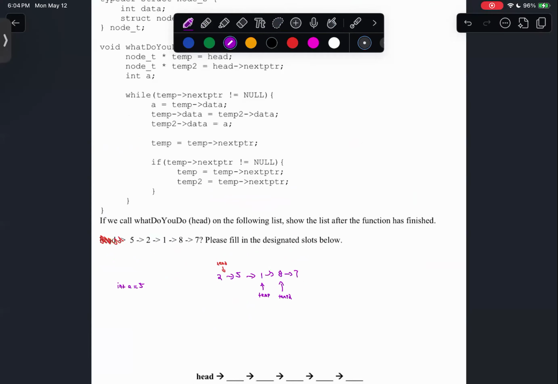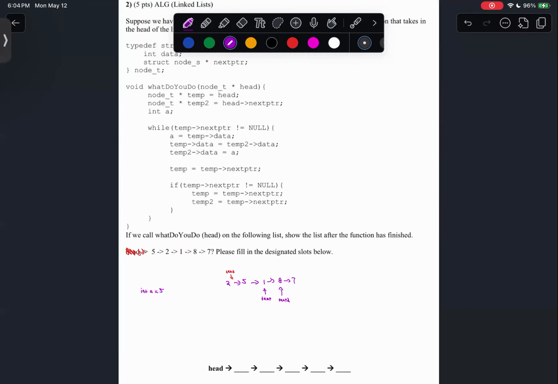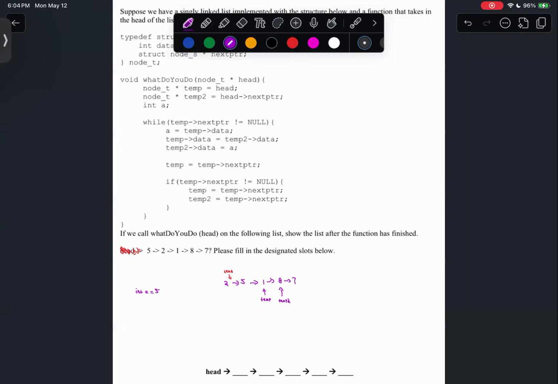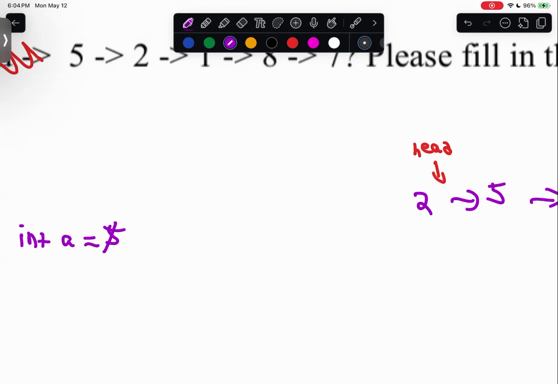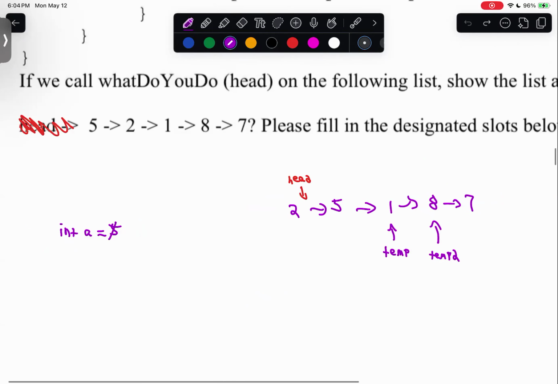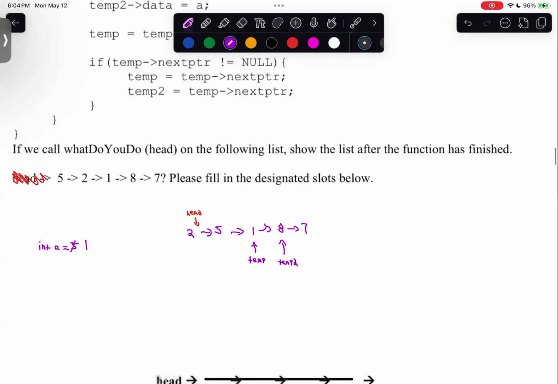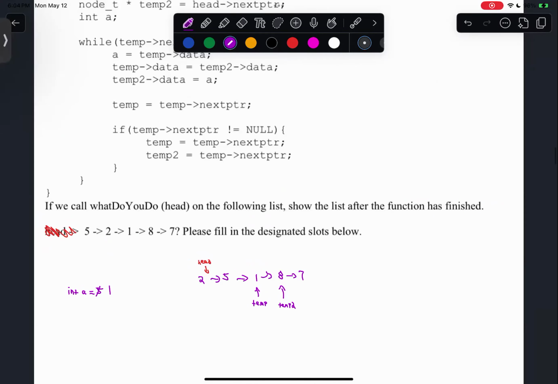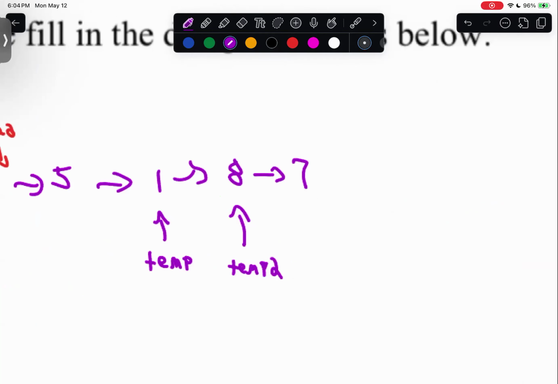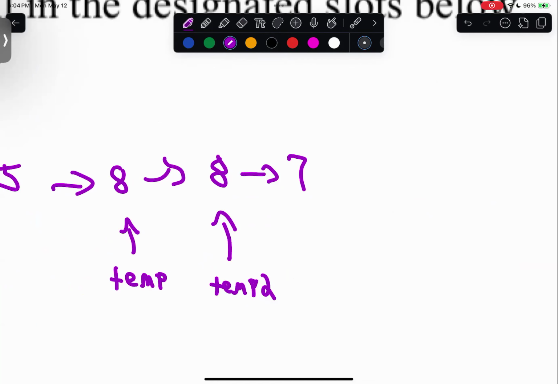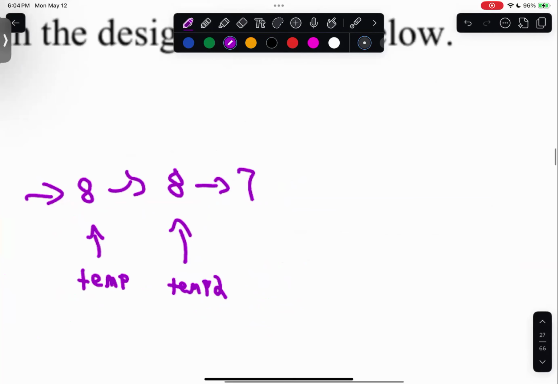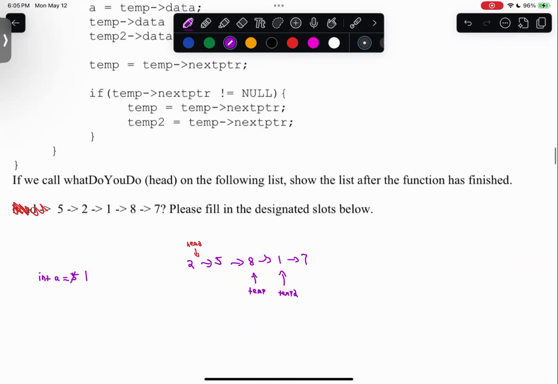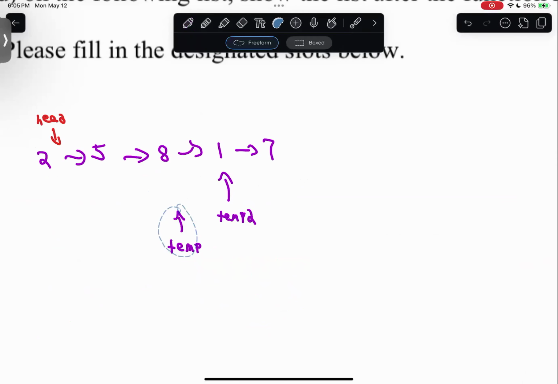So now we've hit the end of this iteration of this loop, and we're going to do it again. So now just follow it all out. So A is going to get temp's data. Temp is 8. I'm sorry, temp is 1. It's going to get 1. Then temp is going to get temp2's data. So this becomes 8. And now temp2's data is going to get A, which is 1 right now. Now we're going to move temp to temp's next. So they're both going to be pointing here.